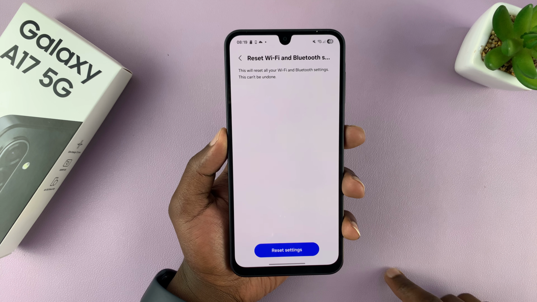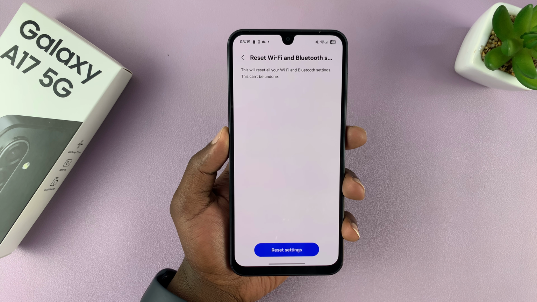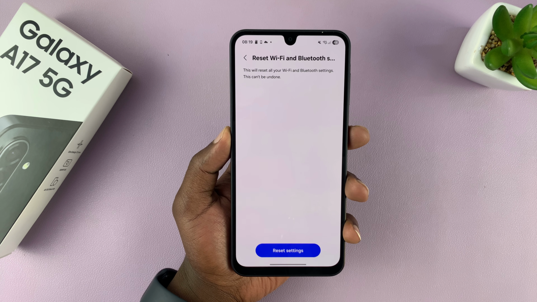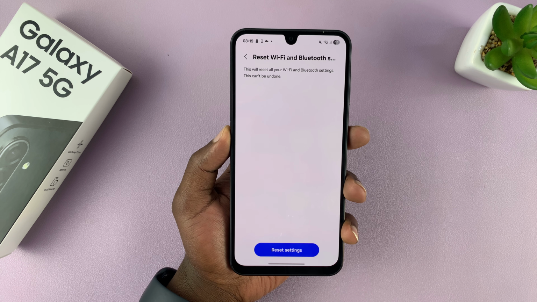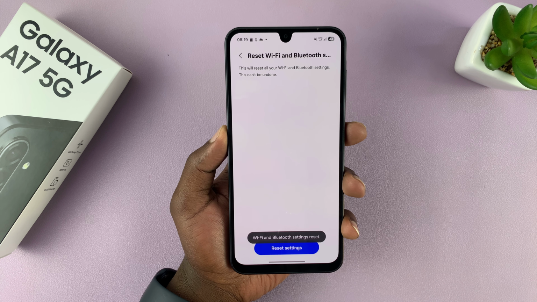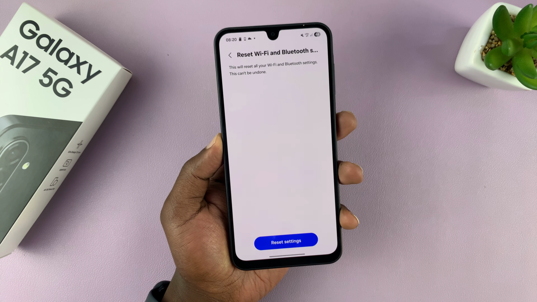Keep in mind that this will erase all your connections, all your Bluetooth connections, all your Wi-Fi connections, all saved Wi-Fi networks you had connected previously. Everything's going to get reset back to default. So tap on that if you're sure, and then it's going to say Wi-Fi and Bluetooth settings reset.